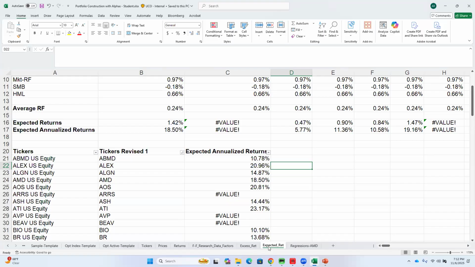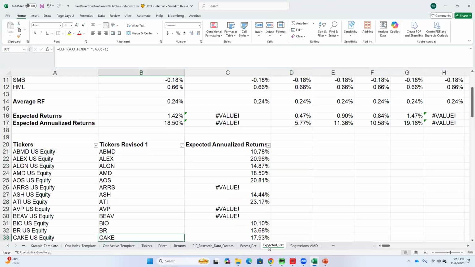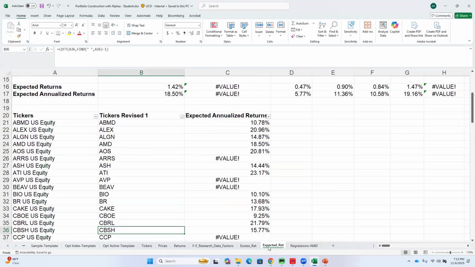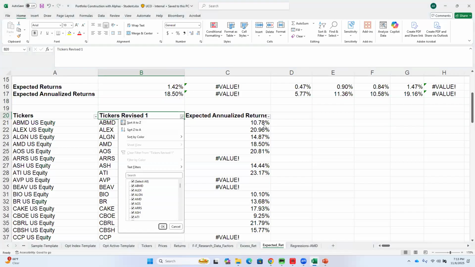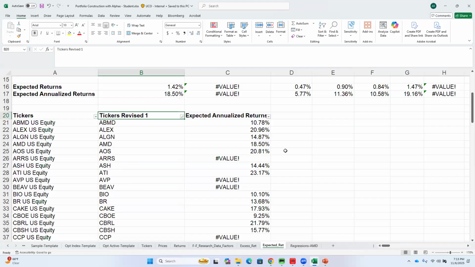You are getting different numbers. Do your stocks line up this way? Yeah, filter and then sort A to Z based on the second column. Okay, very good. Everybody, you're good?